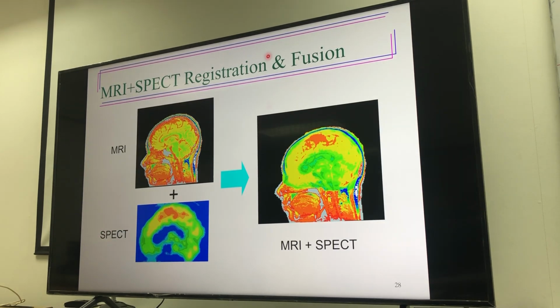For example, here you have an MRI image together with SPECT. Remember the MRI, usually you take the image of the soft tissues. SPECT is where you take the image of cancer, right? These two images may not be the same size and may not be in the same position. You need to do registration first, and then you can fuse them.